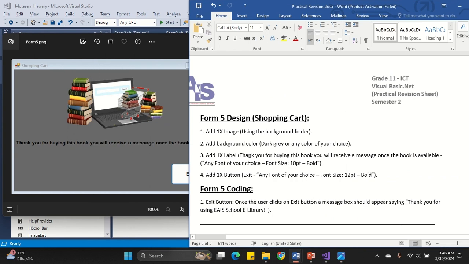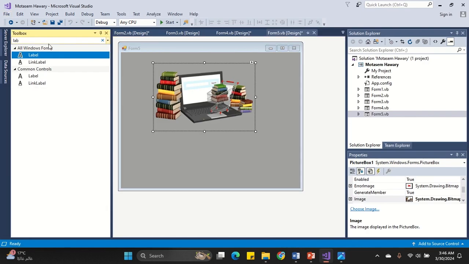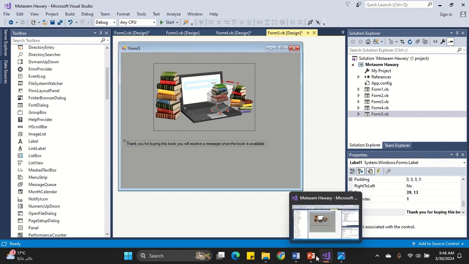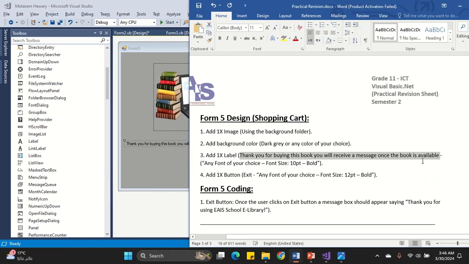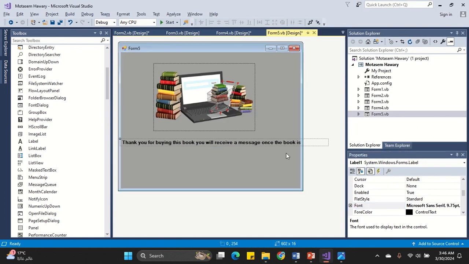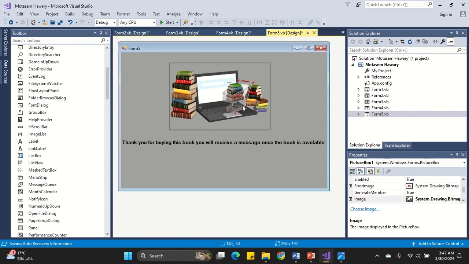Now in here it says, thank you for buying this book. So in here, add one label, say, thank you for buying this book. You'll receive a message once the book is available. So I'm going to copy this and paste it as a label. Changing the label itself, and then follow the Word document where it says here, font size 10 should be bold. Now, as you noticed here, the words are going beyond my form. So I might stretch the form a little bit to show the full text, and again adding the image right in the middle.